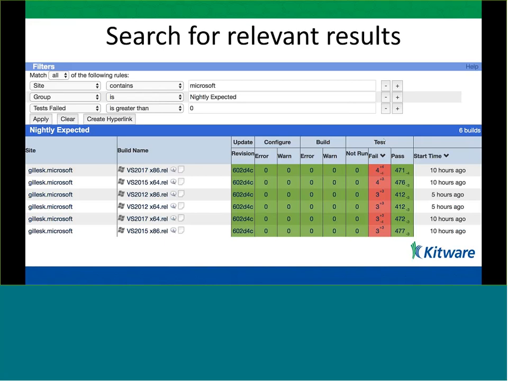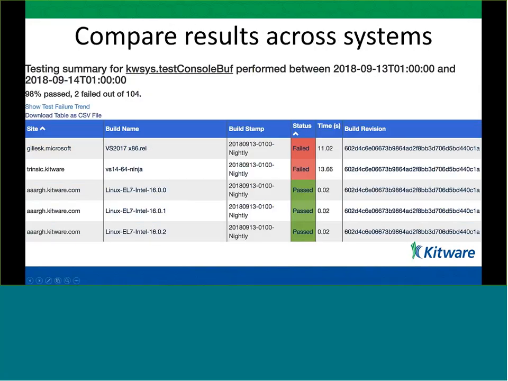And this also allows us, you can see, a good example of something CDash is doing. Like I mentioned before, Microsoft is building CMake, distributing CMake as part of their tool set. So they're actually testing CMake nightly on their systems and providing that information to the CMake developers through CDash. I can compare results across systems. So I can look and see that for KWSYS test console buffer, it was only failing on these two systems, but on these other systems it was passing.